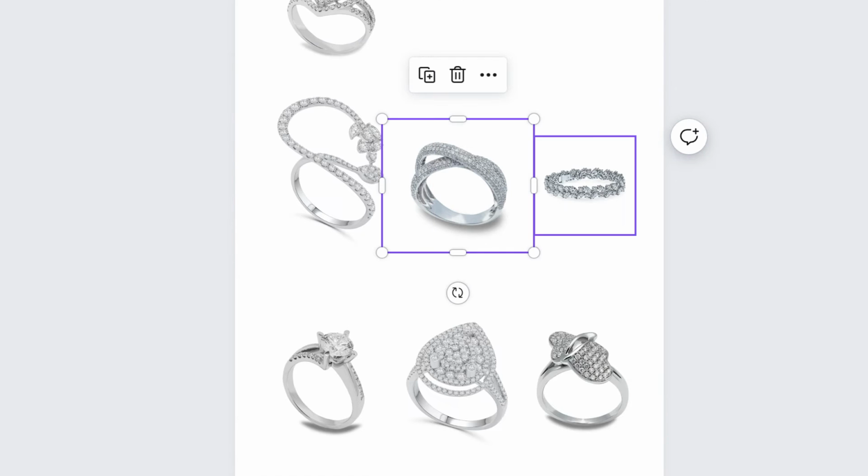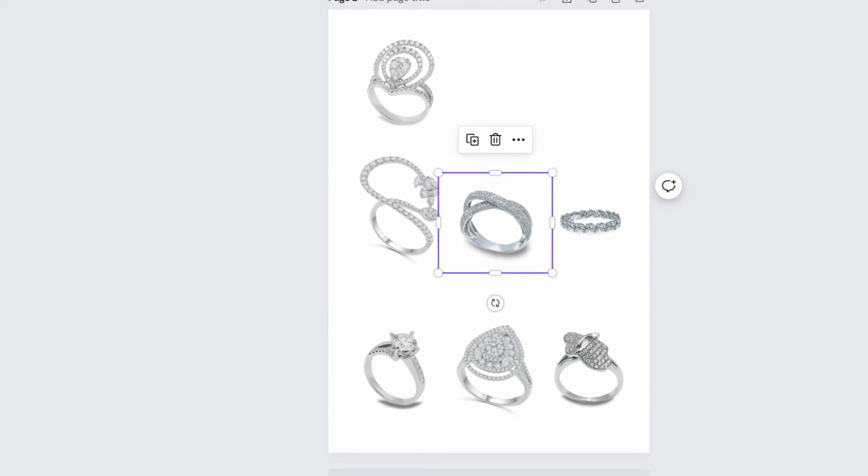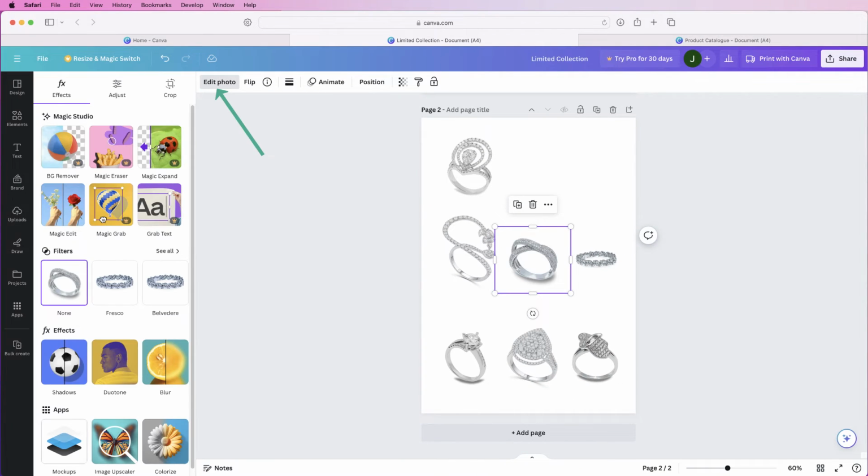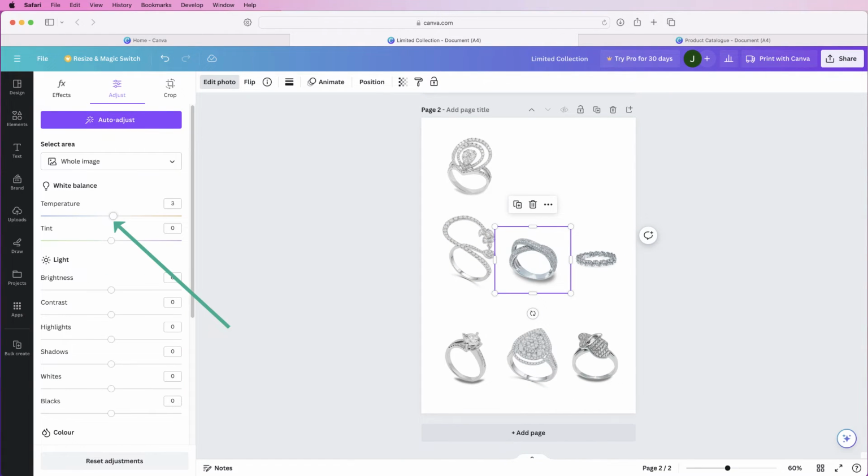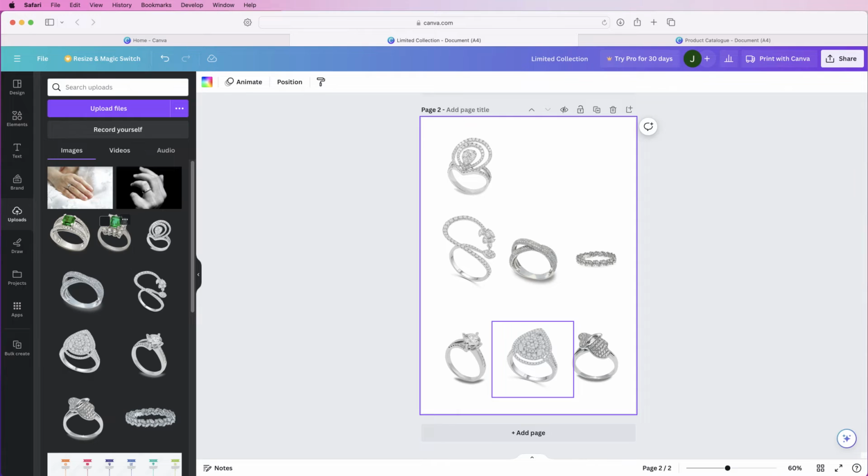Okay, we've got two here that again are on the slightly blue side, so again I can go to edit photo, adjust, and then just move that slider over to the right just to give it a little bit more yellow in those photos. So now we need to line the bottom of the rings up as much as possible.